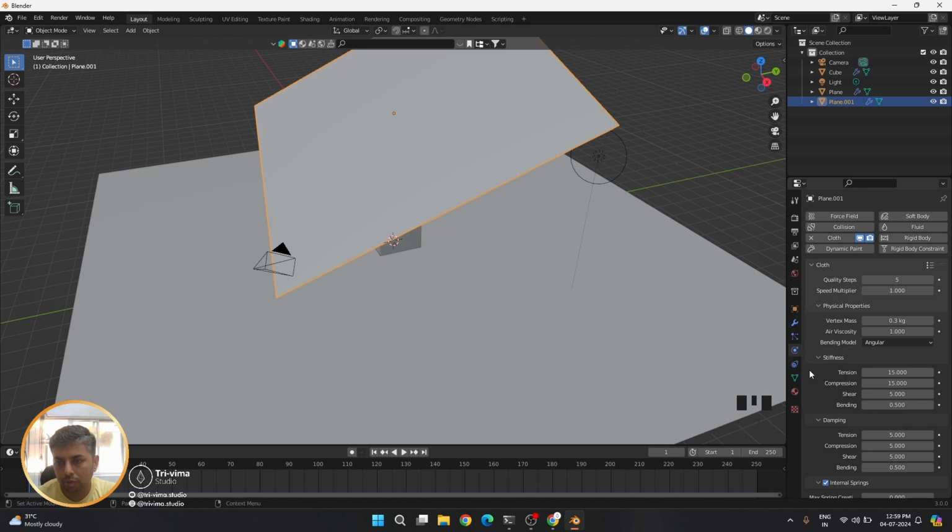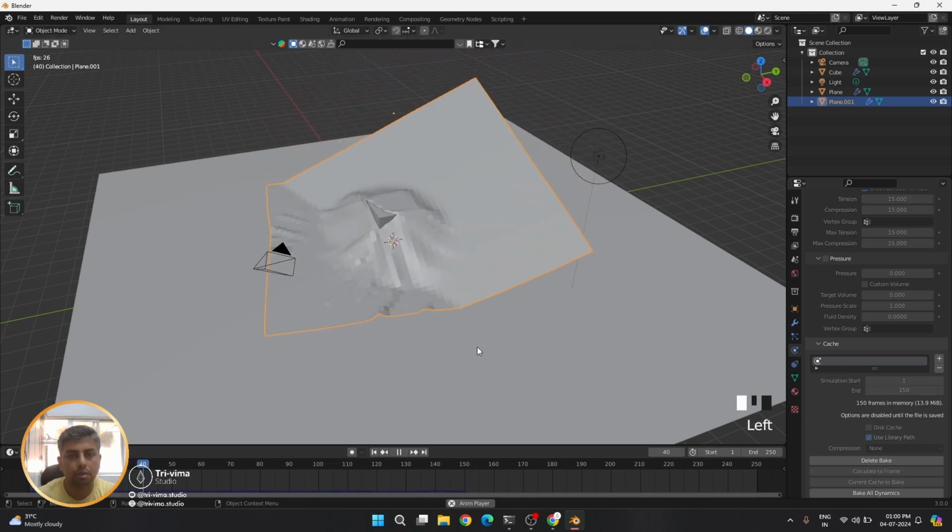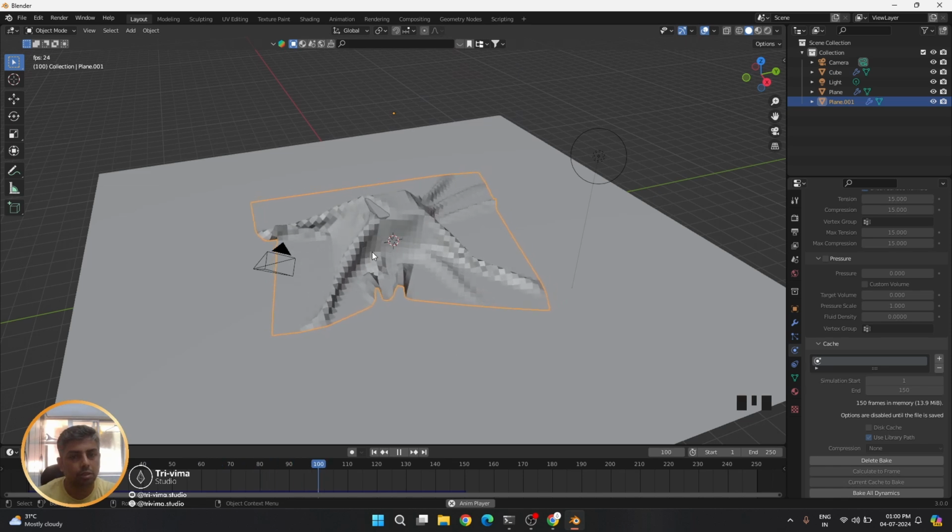So let's go to cache. I need this range to be 150 frames at the end, not 250 frames, and let's bake it. Let's see how it goes. Done. Let's play this. Nice. Well, we have an issue, but I think it will work well.